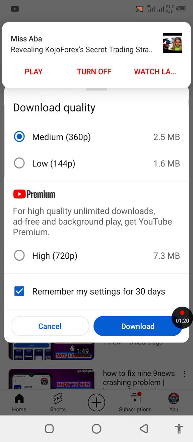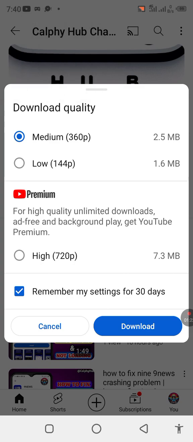Then after that, you are going to see this download quality. We have medium, which is 360p, which is 2.5 megabyte, and we have very low if you don't have a lot of storage. So with this we are going to get 144p, which is 1.6 megabyte.